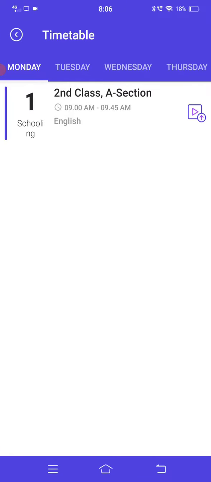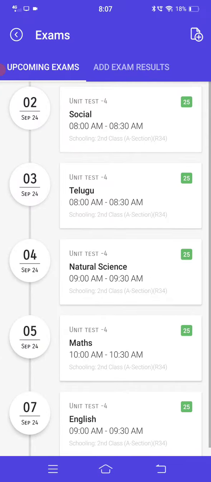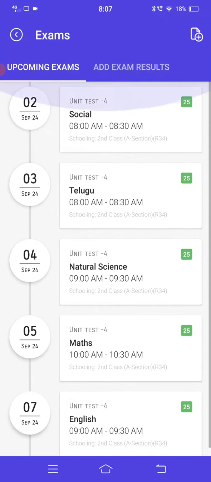And my timetable is whatever classes I've been assigned to that particular day. Today is Monday and by default it's showing Monday, but Tuesday, Wednesday, Thursday, all of this will be here. So this is your timetable. And the next one is exams. Exams will show all the upcoming exams here.